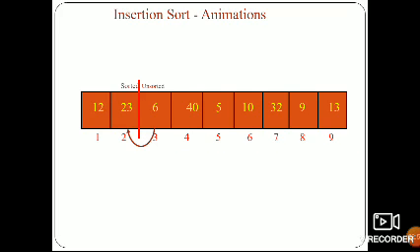So now we need to change. The 6 will be replaced with the 23 and 23 will be replaced with the 6. Again it will be checked with the first element also. So 12 and 6, it is not in order. Now exchange. 6, 12, 23 is in order. Now go to the next element.